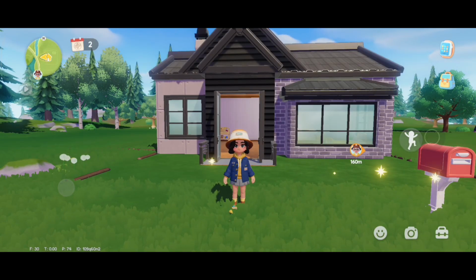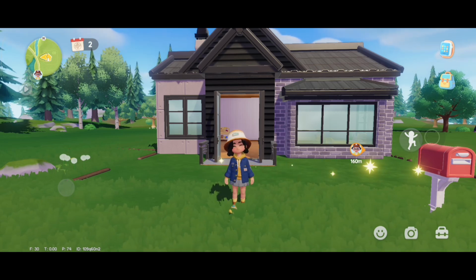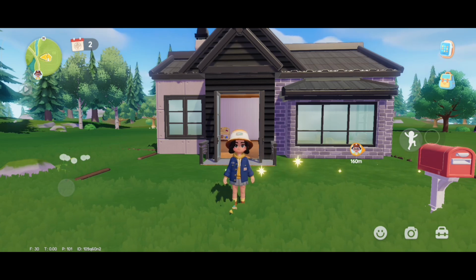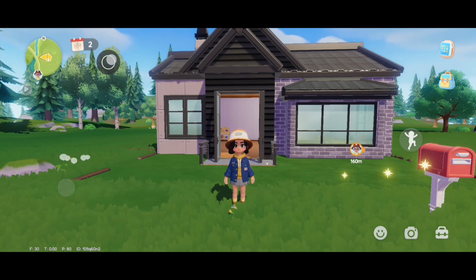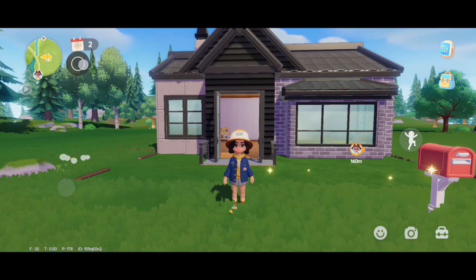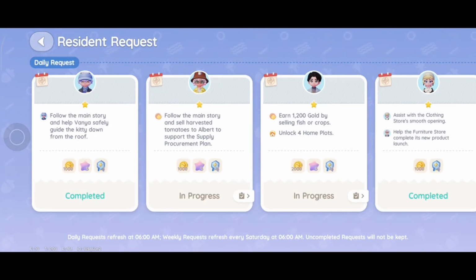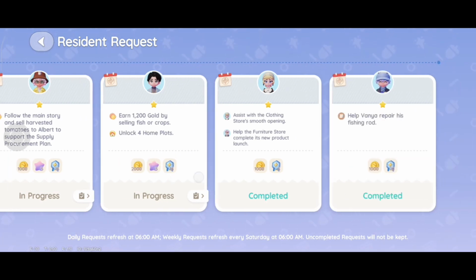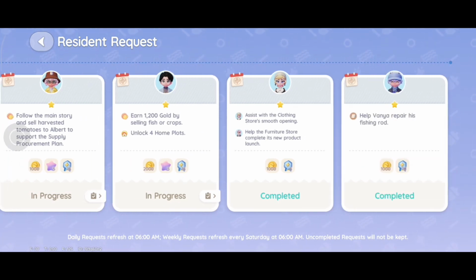In this tutorial, I will show you how to check the resident request list in Heartopia in just a few taps. First, just open your game and look at the top left corner of the screen. Just tap the icon that looks like this. Just click on it, and then in here you can see the full list of available quests from the residents.